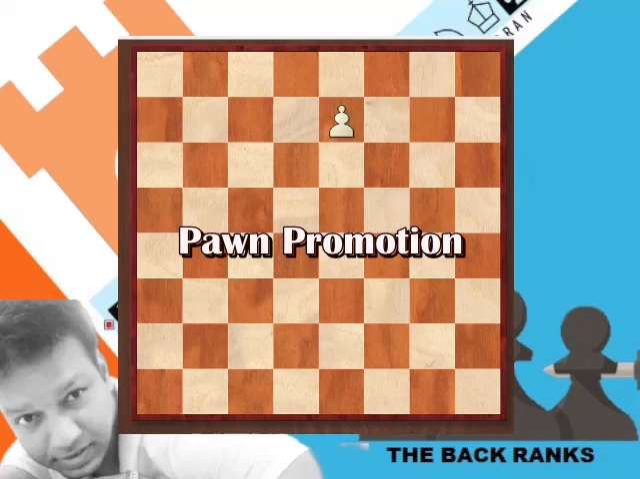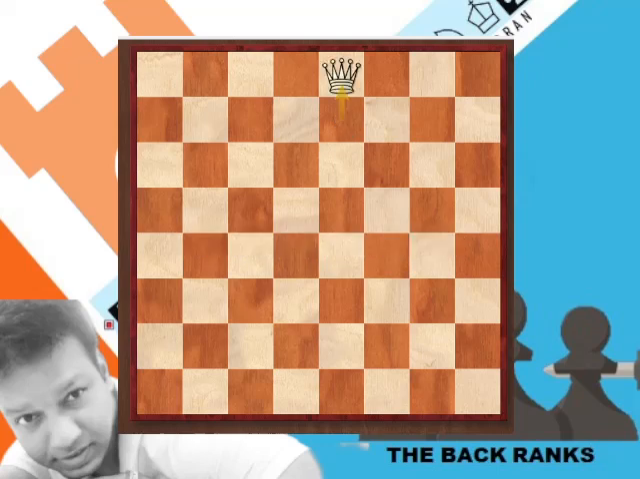Pawn promotion. Pawn promotion occurs when a pawn reaches the furthest rank from its original square, the 8th rank for white and the 1st rank for black. When this happens, the player can replace the pawn with a queen, a rook, a bishop, or a knight. Most of the time, players promote a pawn to a queen, which is popularly known as queening the pawn.